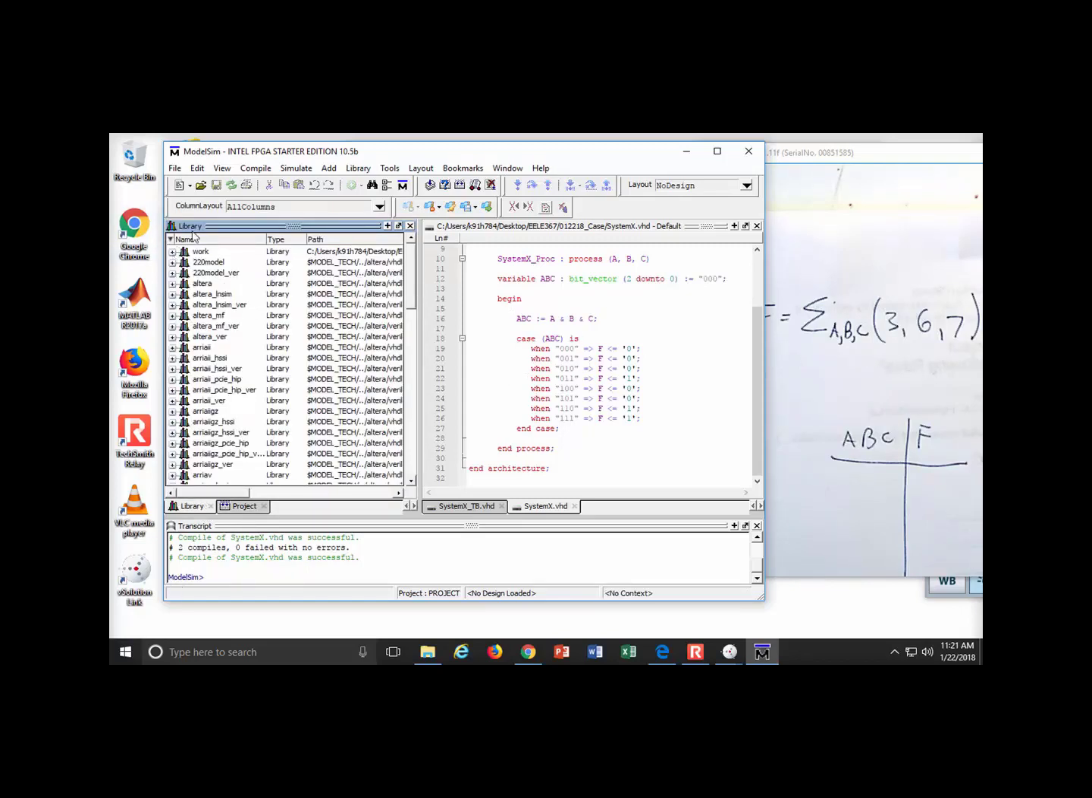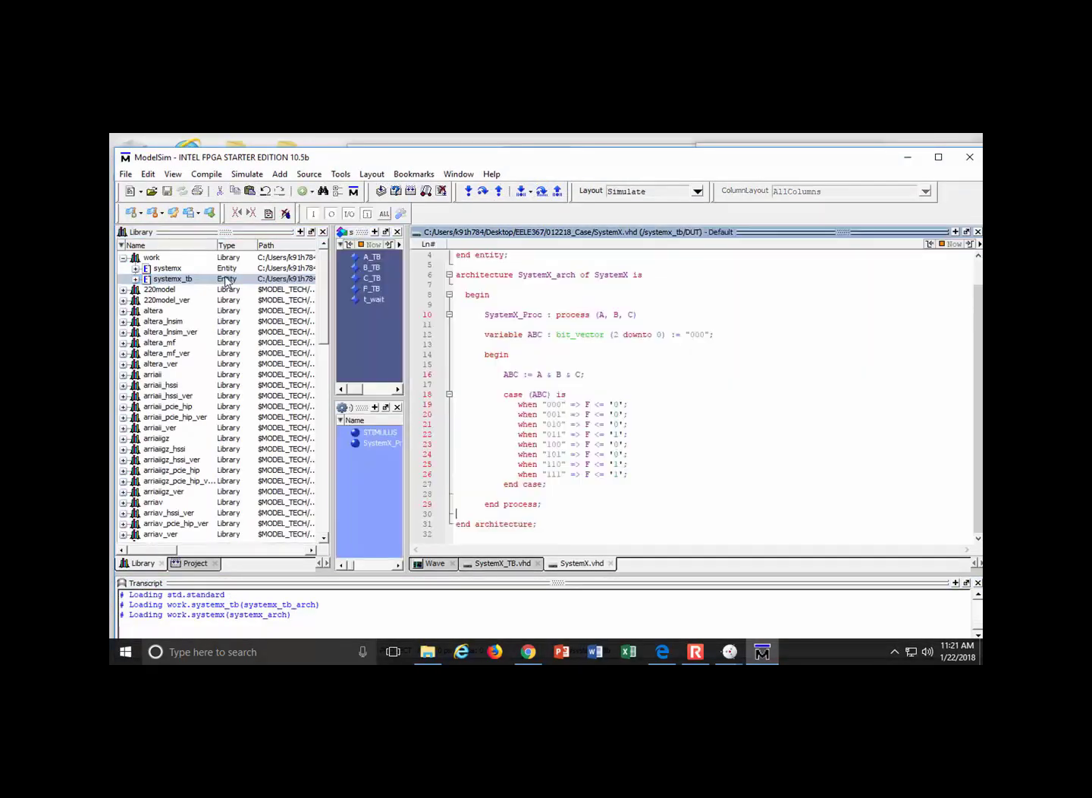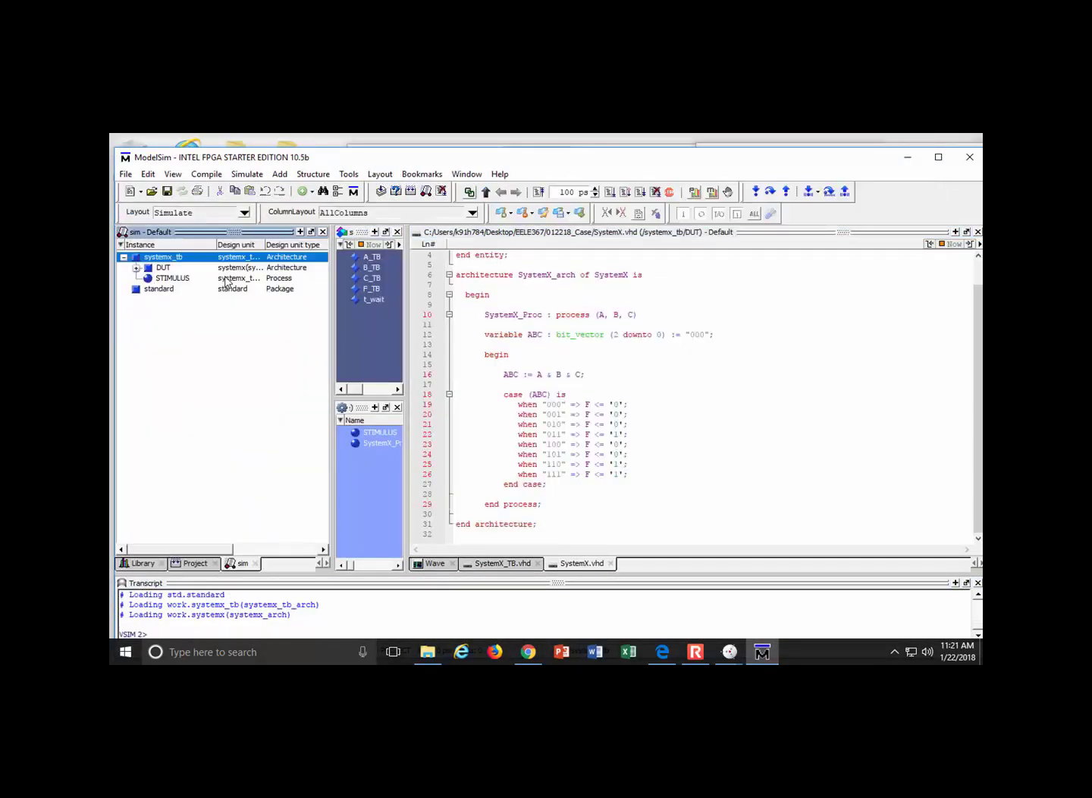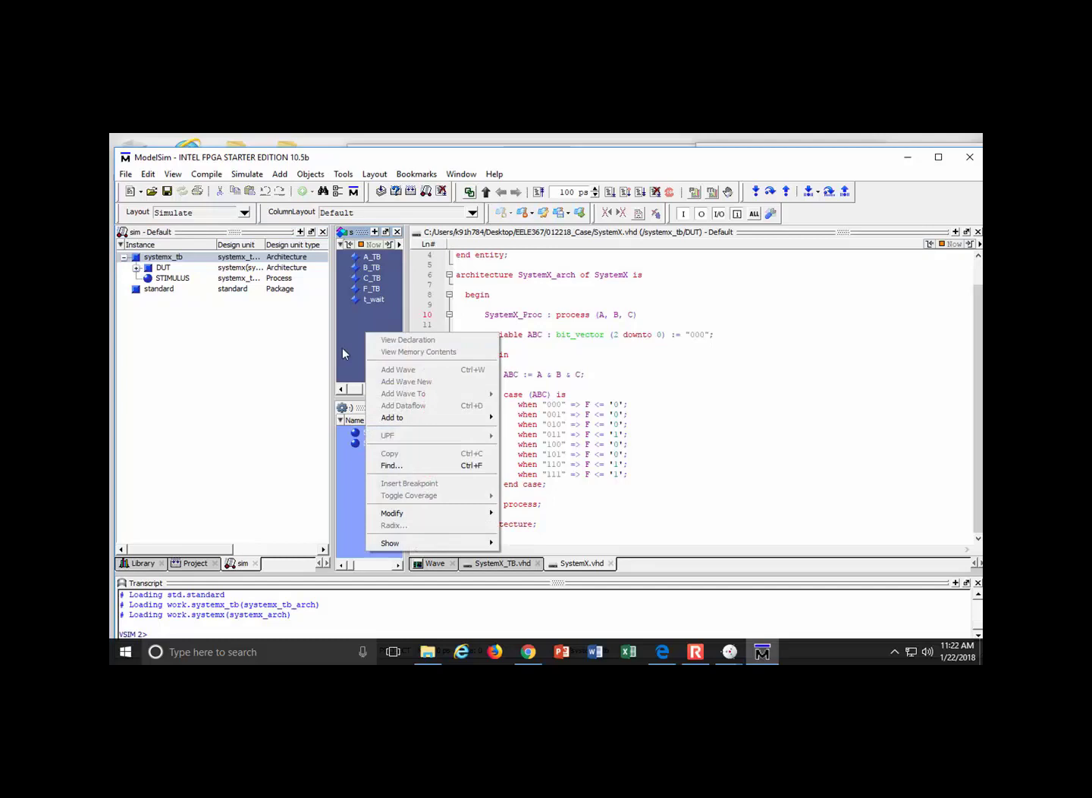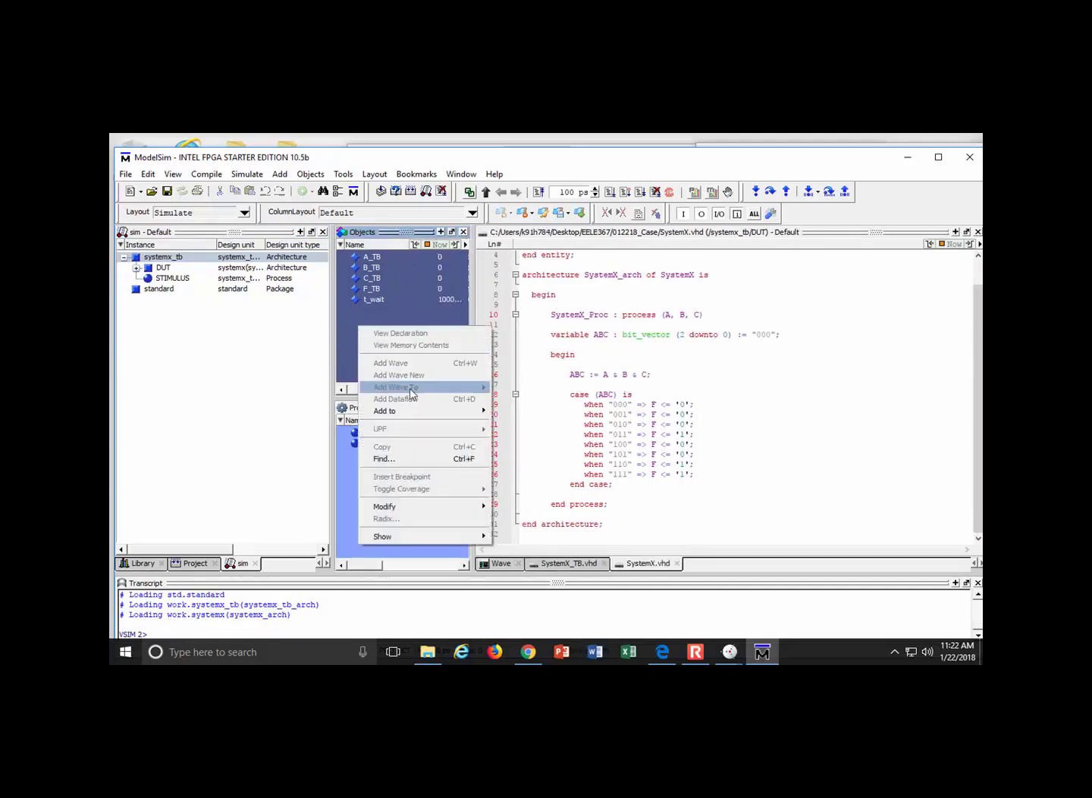So I go to my library tab. I go to my work directory. I double click on the SystemX test bench to load the highest level of my simulation. I want to see the highest level because I want to see the stimulus. I want to see the inputs being driven into my device under test, or what I'm actually designing. So I come into this guy, I go into my objects pad or objects tile, and I right click. I say add to wave signals in region.